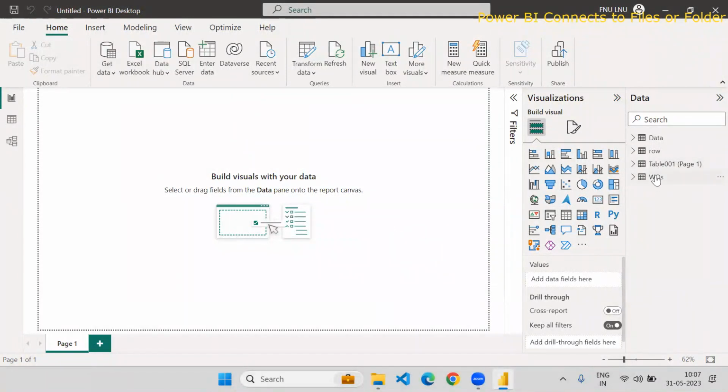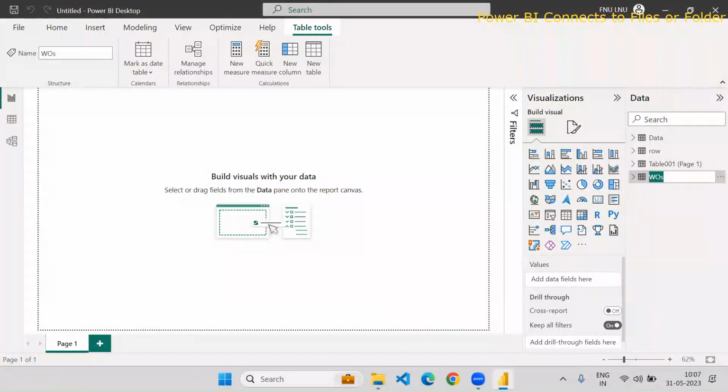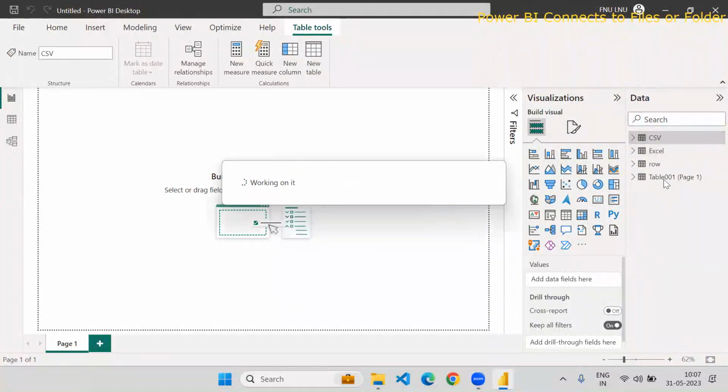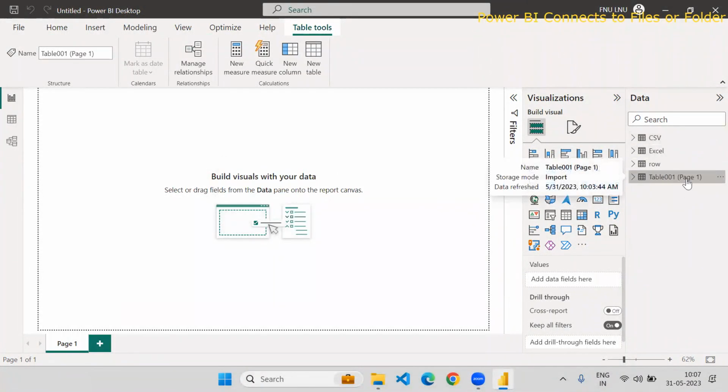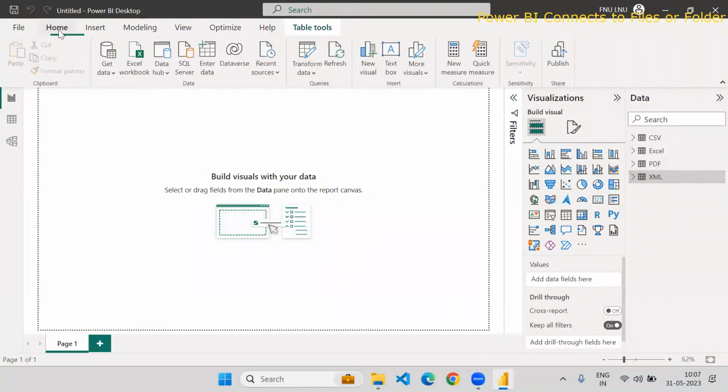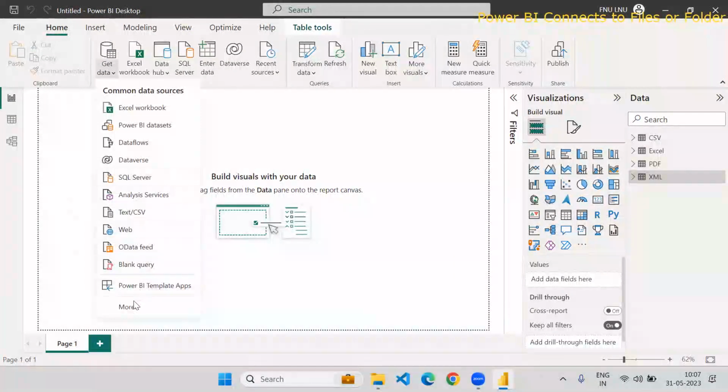What are the different types we used? Here I used an Excel file. Then here I used a CSV file as a data source. Then I used a PDF file to load the data, right? And then I used an XML file. Now the next type of file I am going to show you is called a JSON file.